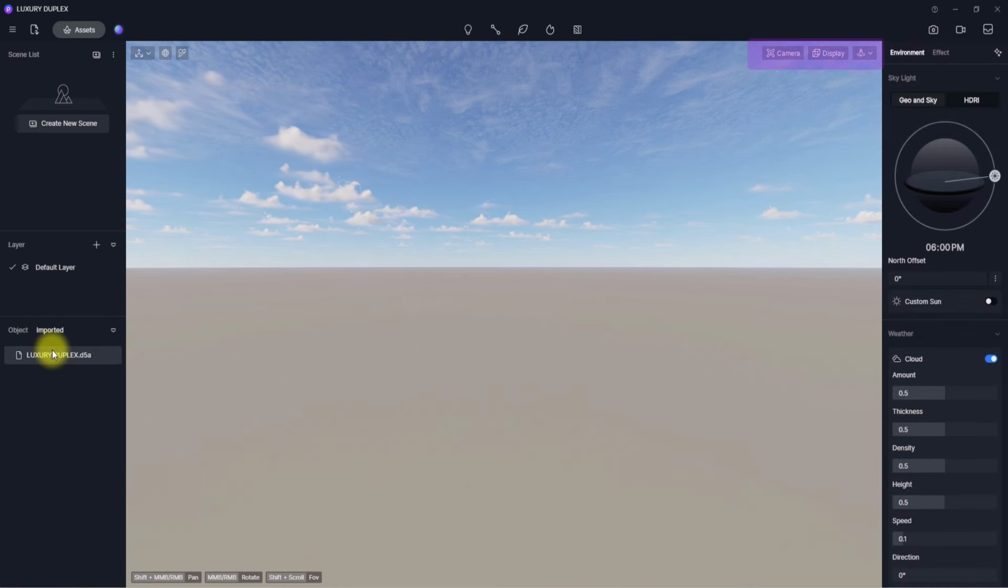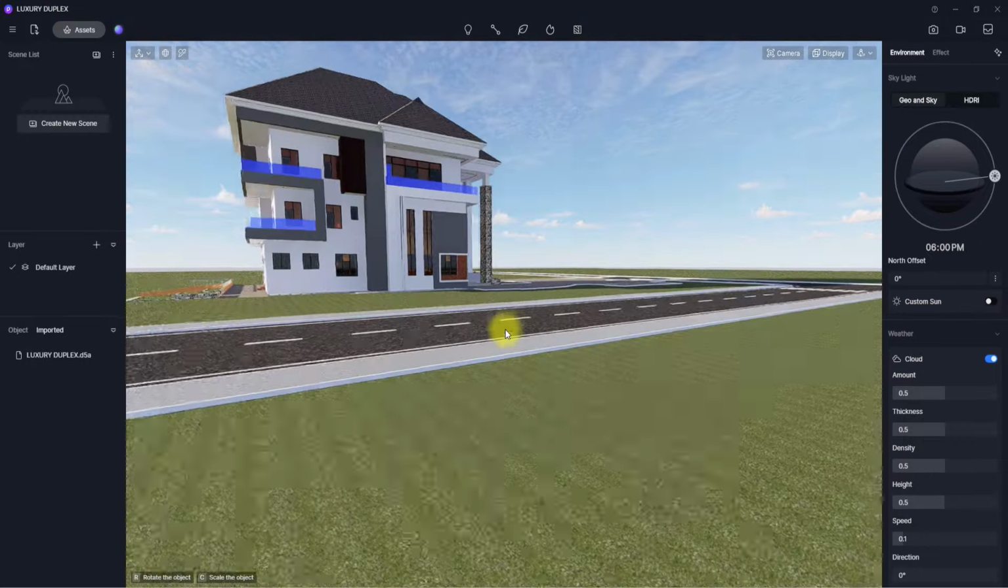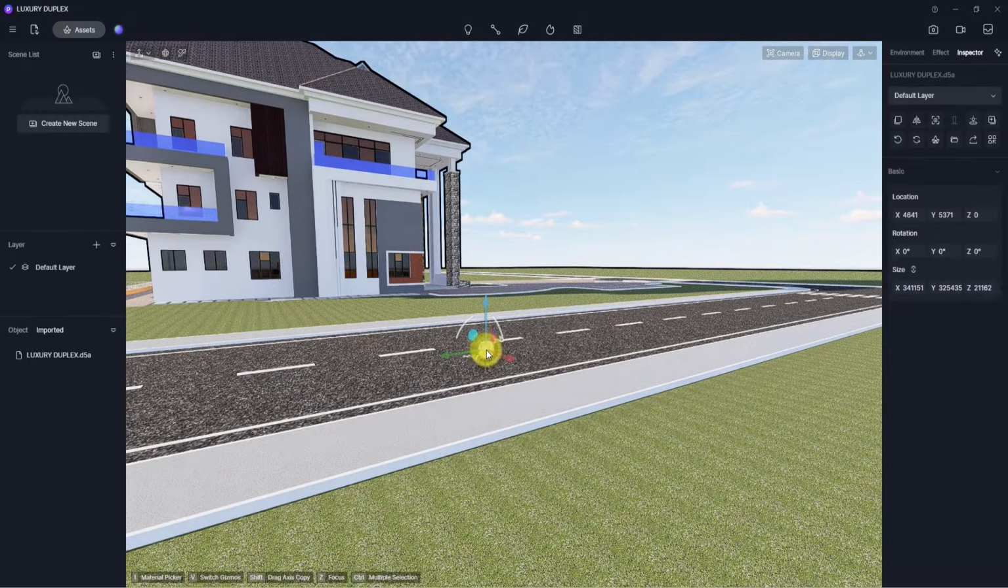So I'm just going to click on this, and it's going to take a little bit of time depending on how powerful the system is. This system is relatively powerful, so it's going to come out fast. Okay, now as you can see, it has entered the D5 scene. So I'm just going to place it. Now we've placed it, I'm going to explain the interface of navigation in D5 render.